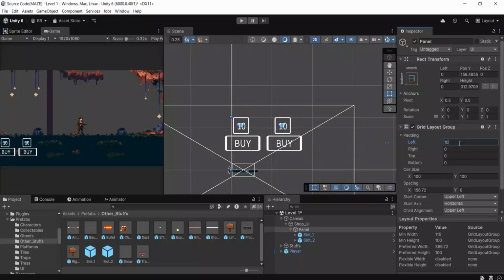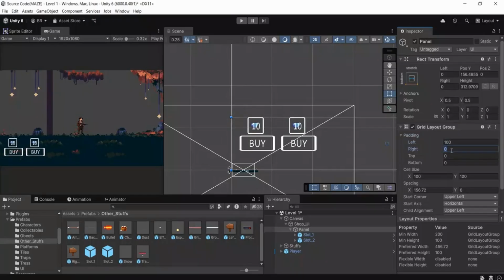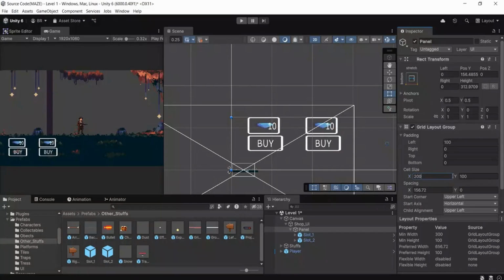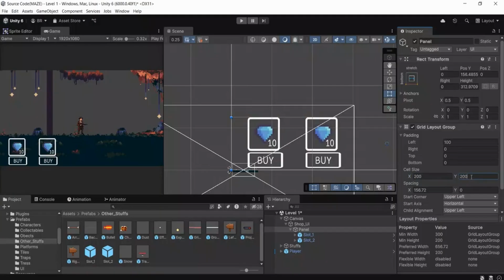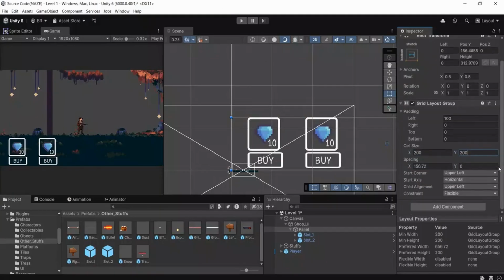I'm gonna do it something like 100. And from the top, I can see it's fine. And the cell size, we can just make it 50. I'm gonna make it something like 200, 200, and this 200 as well. And as you can see, it seems pretty much fine.